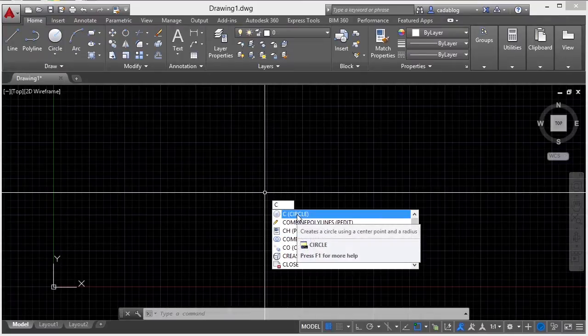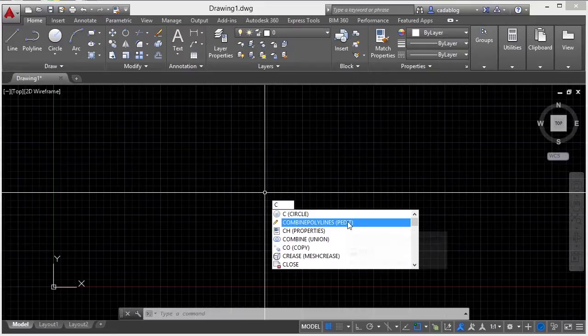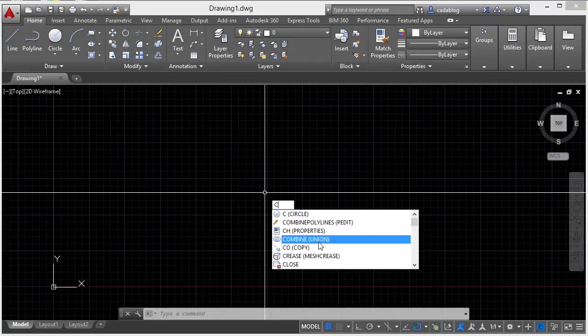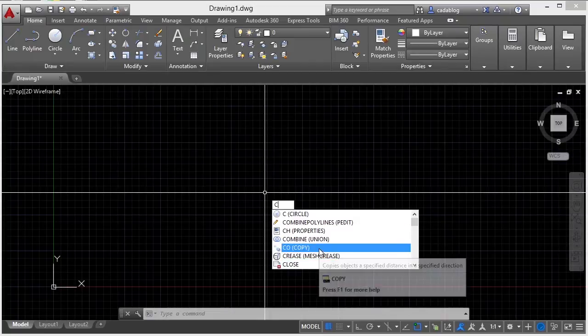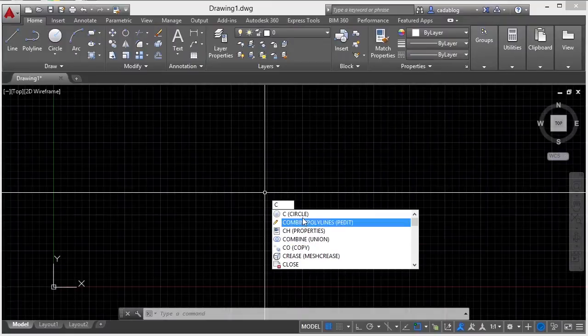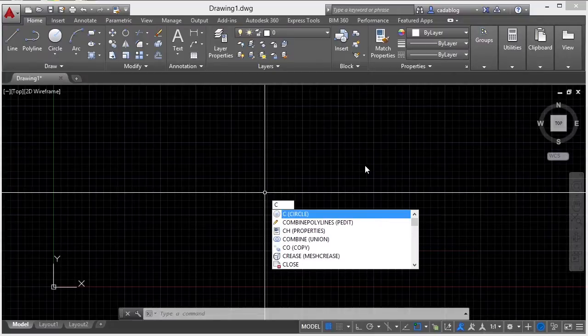Now, AutoCAD has become very smart this way. It will show you these commands and it will learn your commands. Right now there are a lot of different choices. But if I use the copy command, typing CO, it will eventually start putting copy at the top of my list and not circle. So that's something that can be very useful for you.